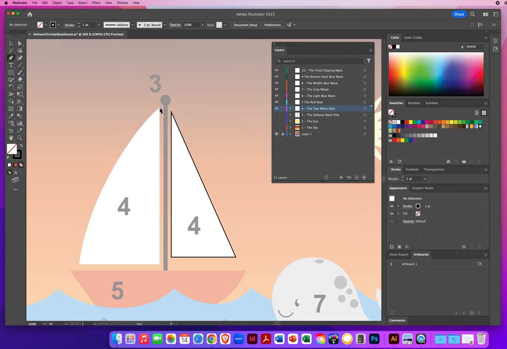I'll start right here. Click and let go. Come all the way down. Shift click. Come all the way across. Shift click. And now I have to draw this long curve. Okay, the best types of long curves are made up of 3 points. One at the beginning, one in the middle of the curve, and one at the end of the curve.